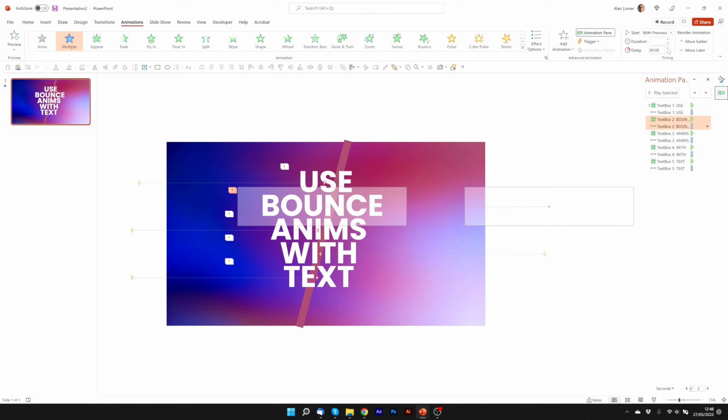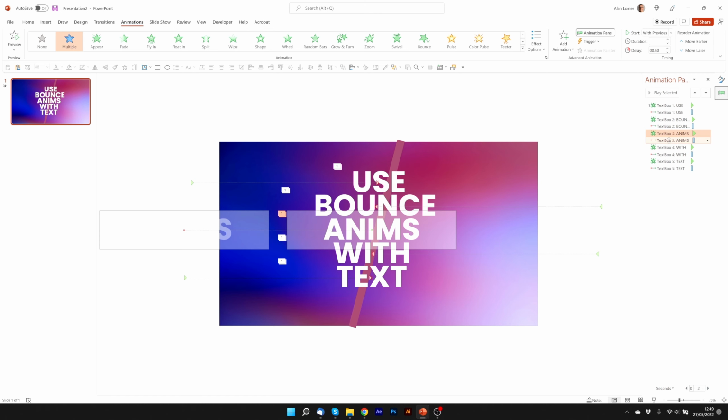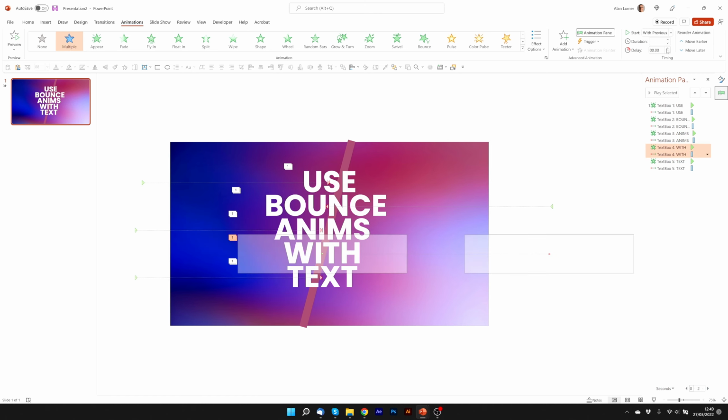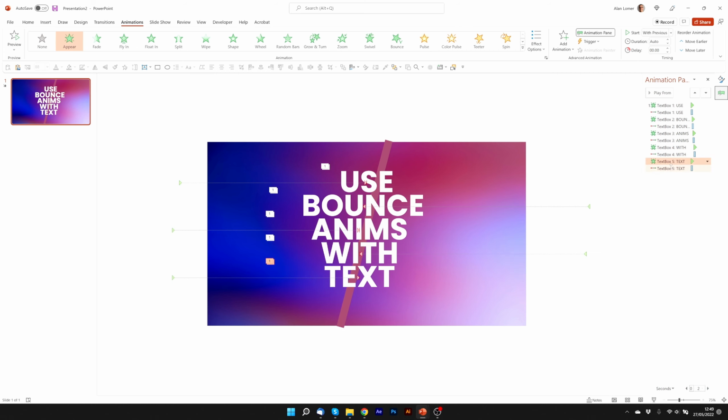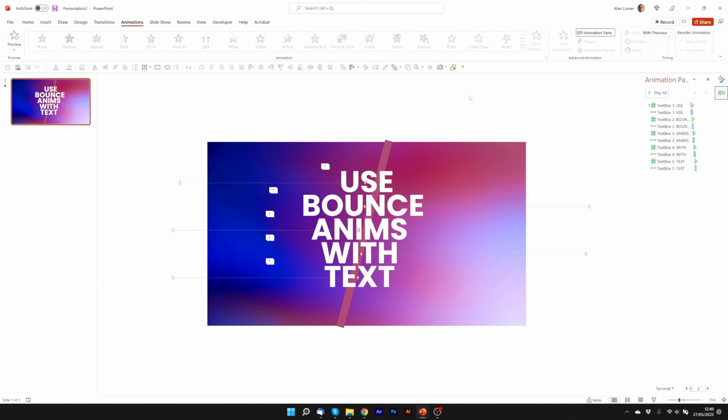So for the second bit of text, I'm going to give it a quarter of a second. The third bit, half a second. Fourth bit, 3/4 of a second. And finally, the last bit of text, 1 second. So that will stagger the animation and make it look really good.